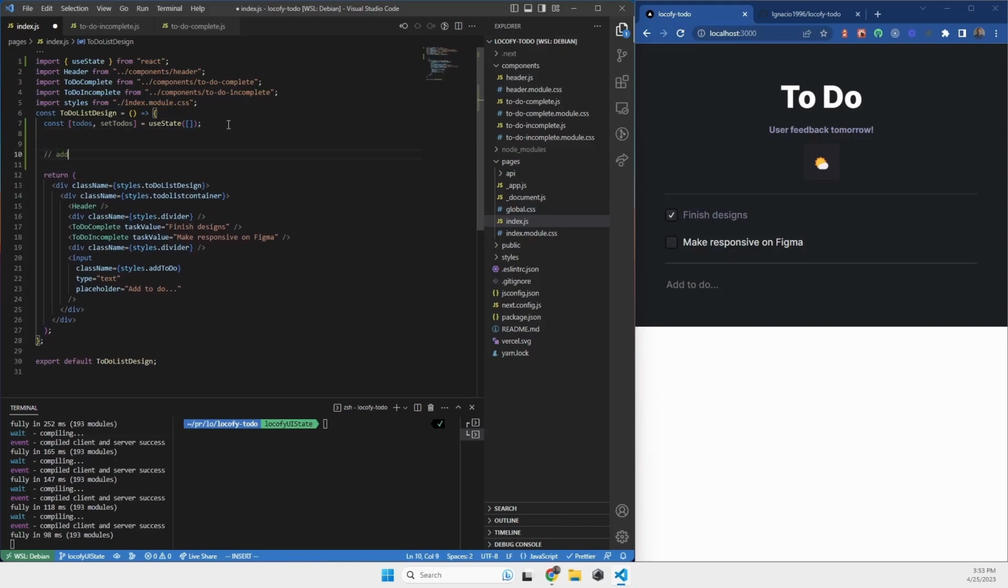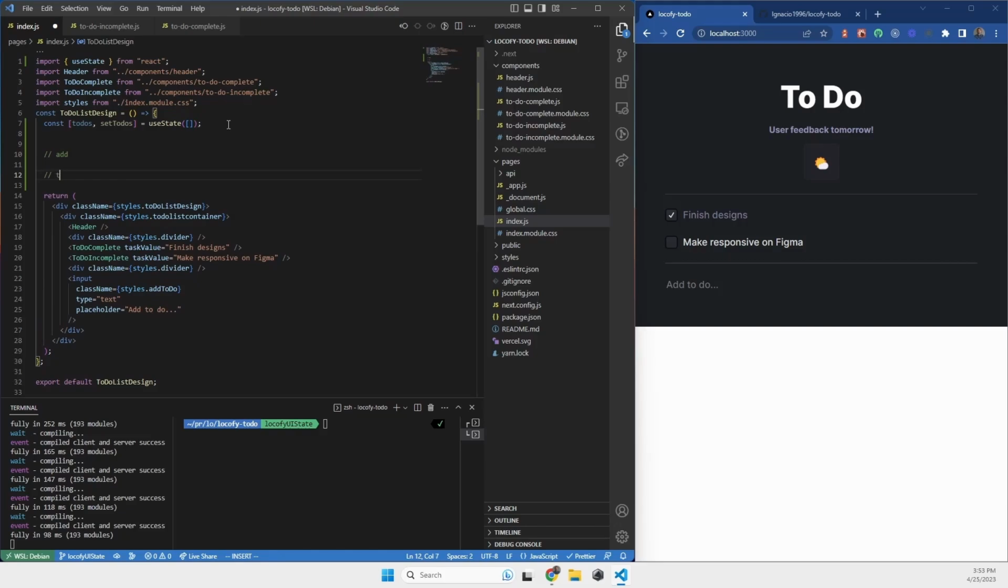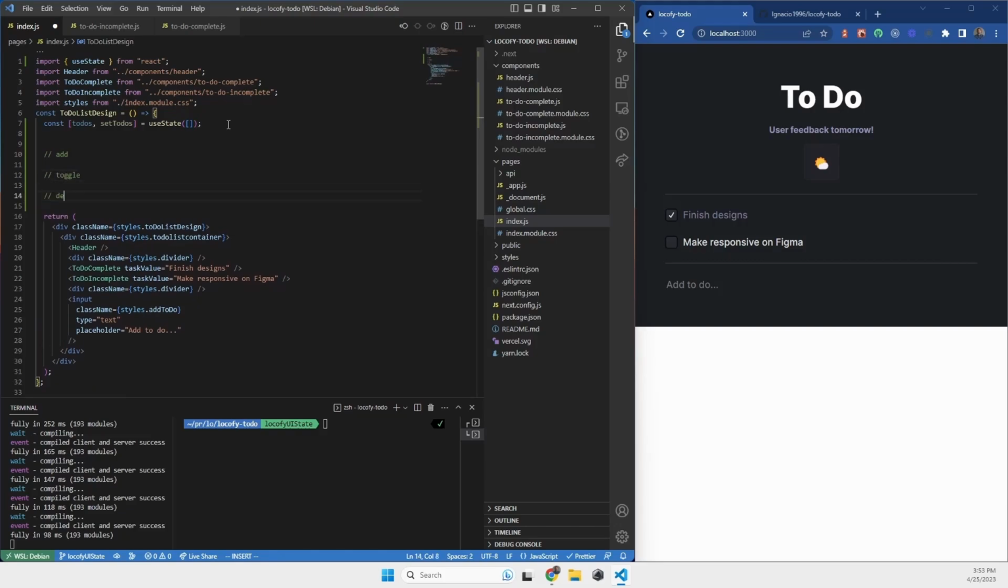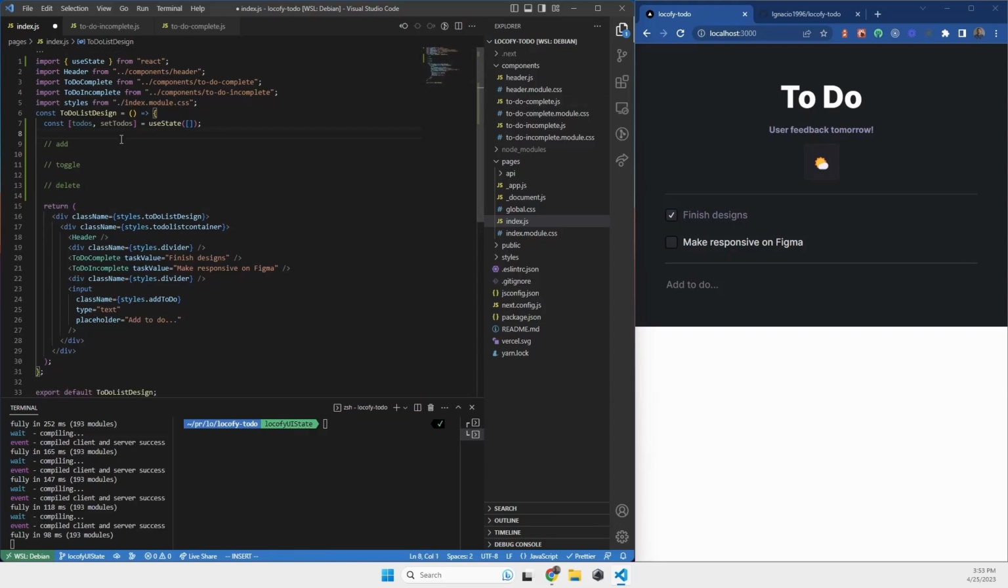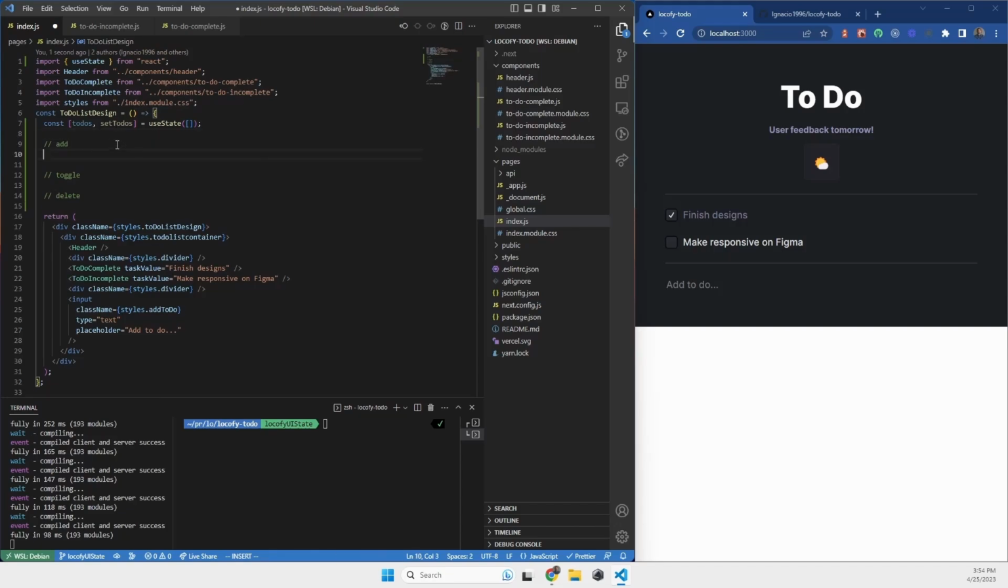And we're going to do three things. We're going to add to-dos, we're going to toggle them, and we're going to delete them. And with delete, I'll show you how to add, after this state works with add and to-do, I'm going to show you how to add a new icon from our Locofy designs into this. So you can also integrate code into the designs when it's already working. And you'll see how.